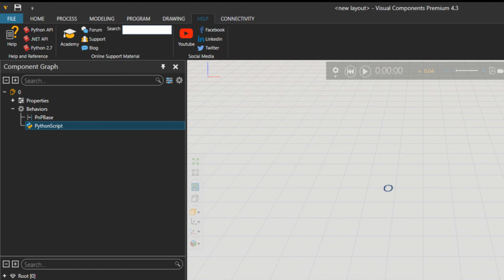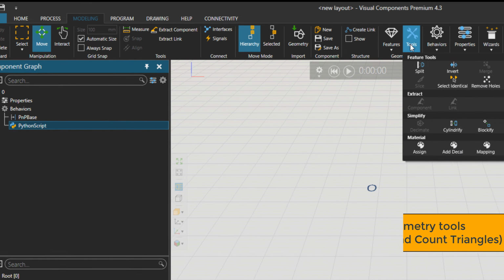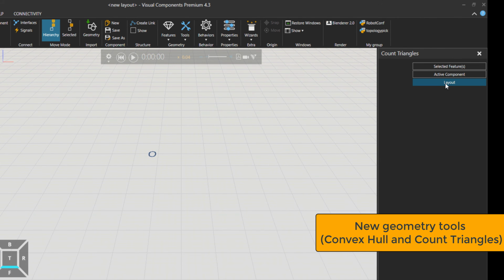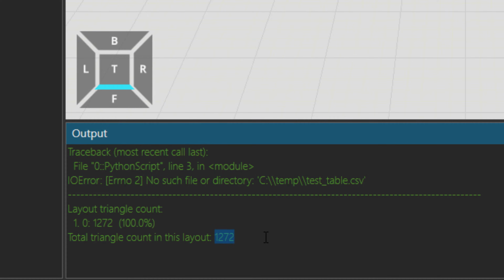Let's go back to the VC screen. I'm going to go to the Modeling tab. The next available thing in line is some new geometry tools. So under the Modeling tab, I would go to Tools. Then under Simplify, you can see convex hull and also count triangles. So for example, if I go to count triangles and select the whole layout, you can see what's printed out here. It says that this layout has 1272 triangles, and of course you always want fewer triangles.